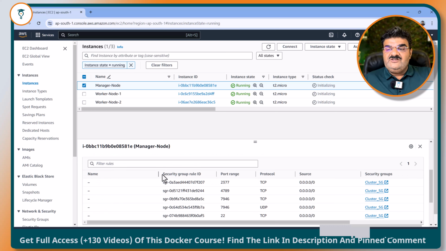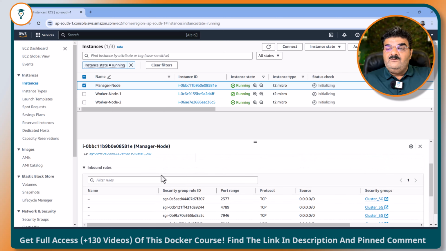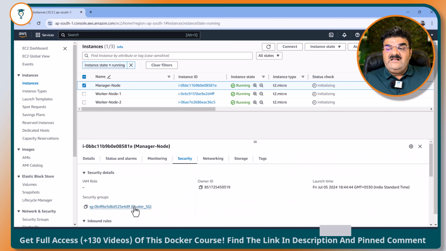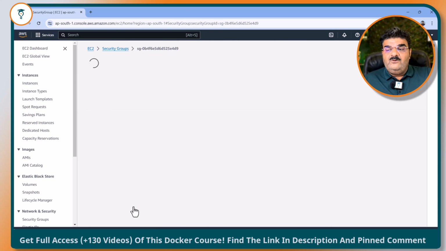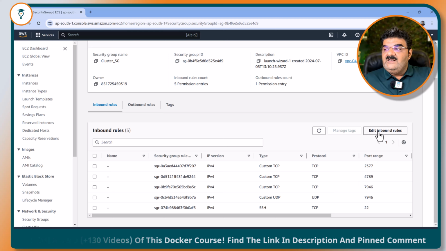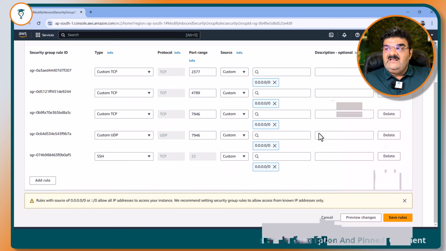So if I go to the security tab, if you look at this, we don't have port 80 open. Here I am using one cluster security group. It means I have a common security group for all of these 3 servers. So I am going to click on edit and I am going to add a rule.